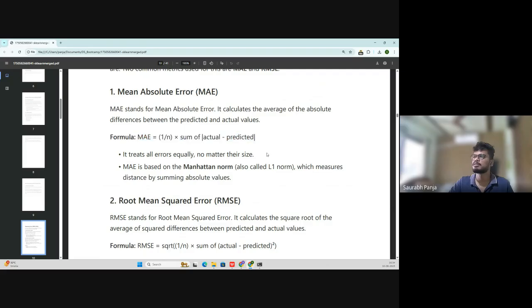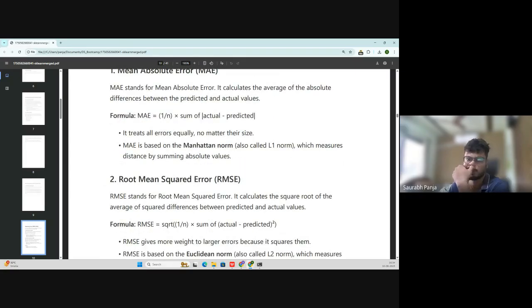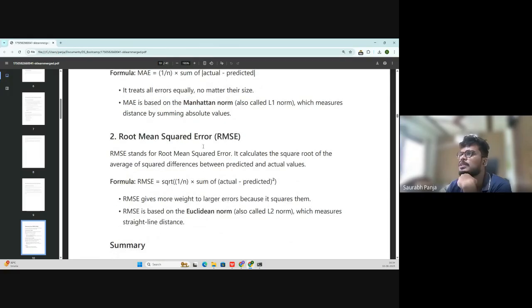Yeah, yeah. Okay. The second is, so that's why accuracy was more important. That's why we were trying to get the accuracy of the result that we are doing. Okay. The second one is root mean squared error.